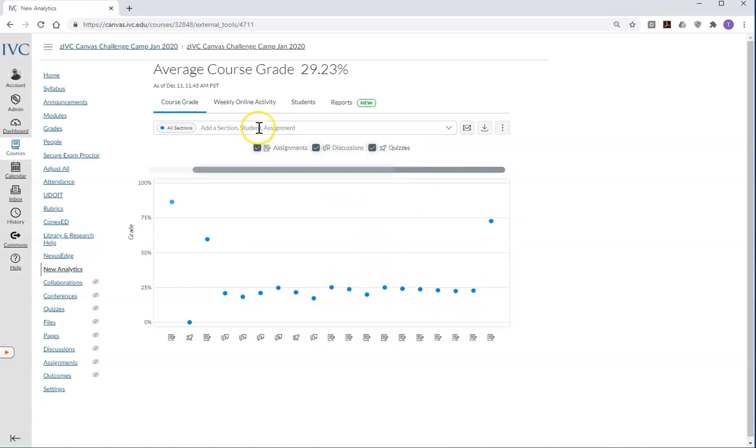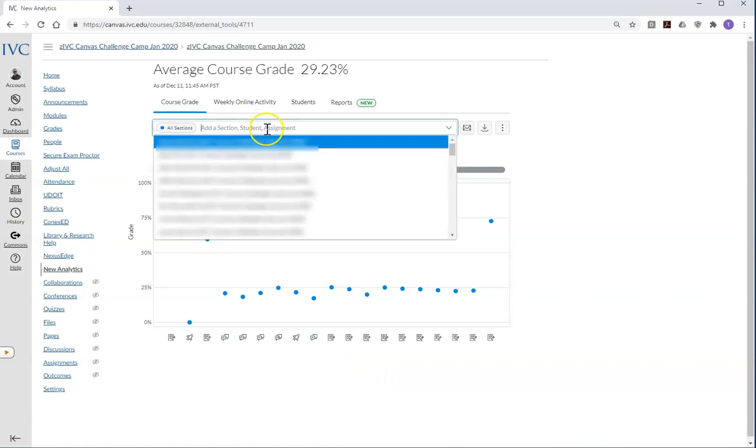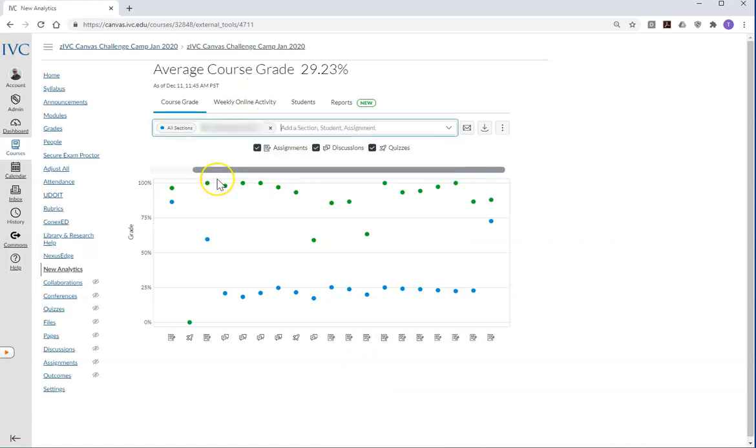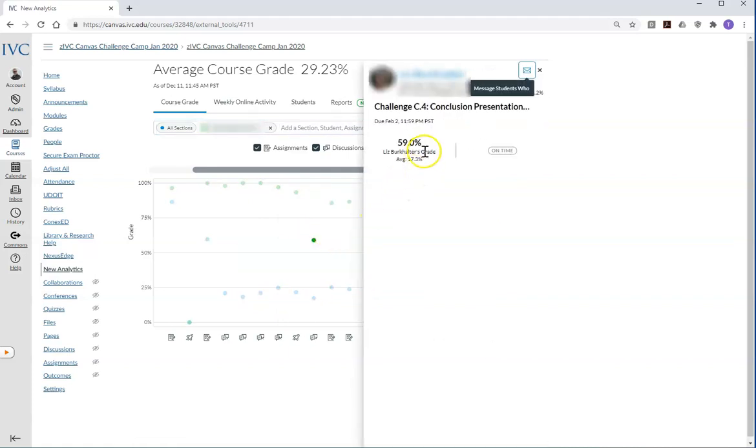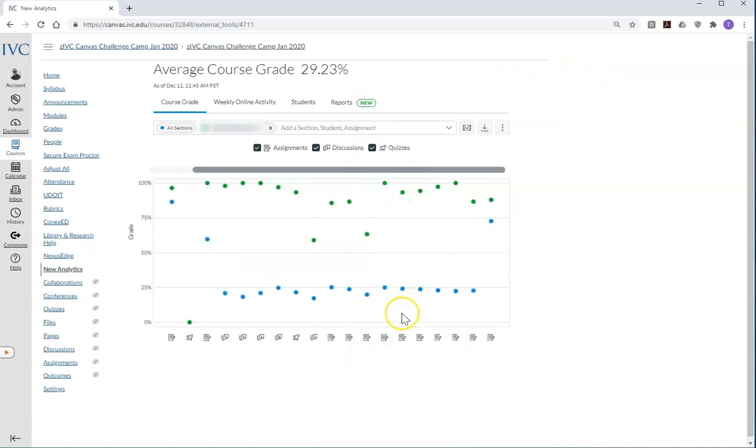I can also pick a specific student and see how they did against the class. So if I pick a particular student, I can see in green that this student had really high scores compared to the rest of the class. And I can look at their score and see how they did. So this gives you a quick overview of the grade for this particular student.